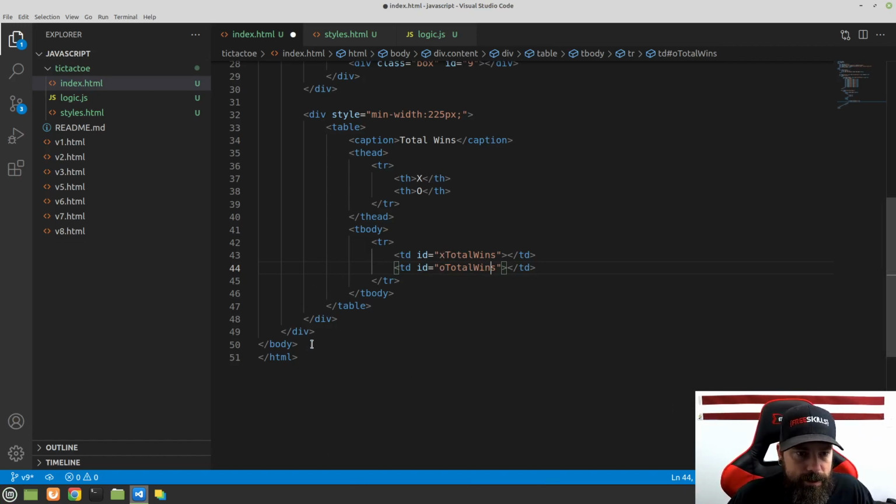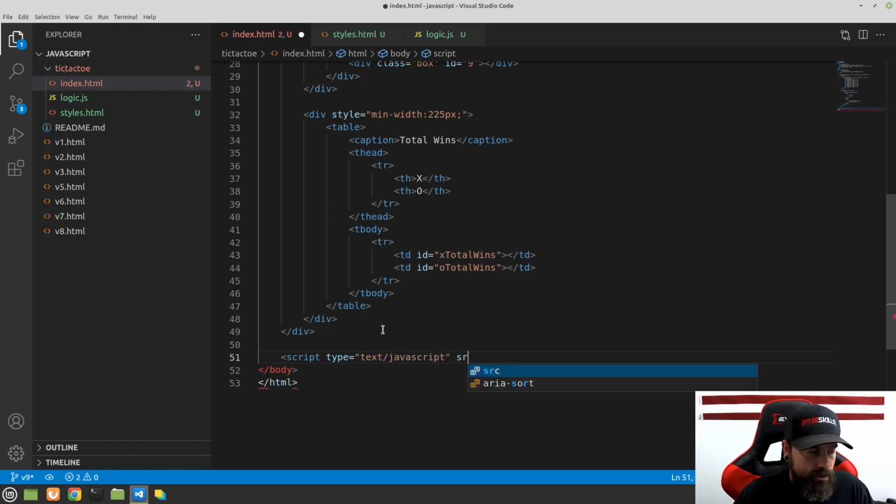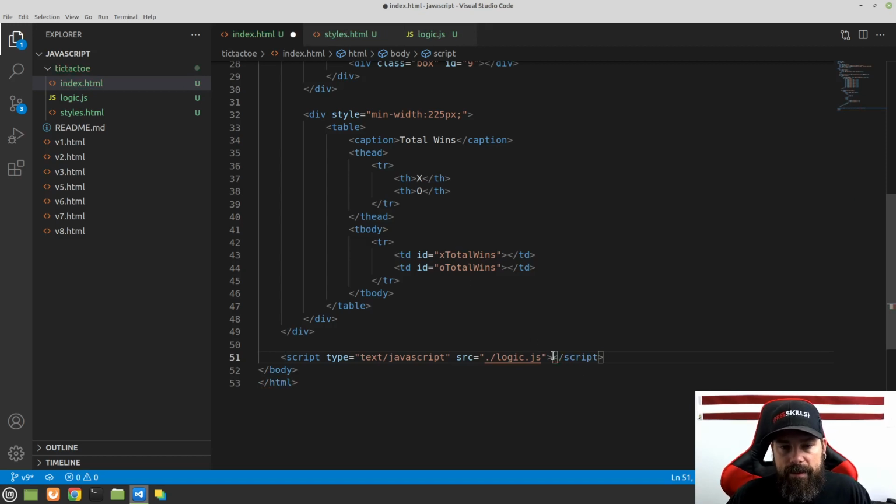The only other thing we're going to do is outside of all these divs, but right before this body tag closes, we are going to include our JavaScript file. The way we do that is we could say script with a type of text/JavaScript, and then source is equal to a slash, and then logic.js, and then we'll close that script tag. Nothing goes inside of there. This is just going to load our logic.js.